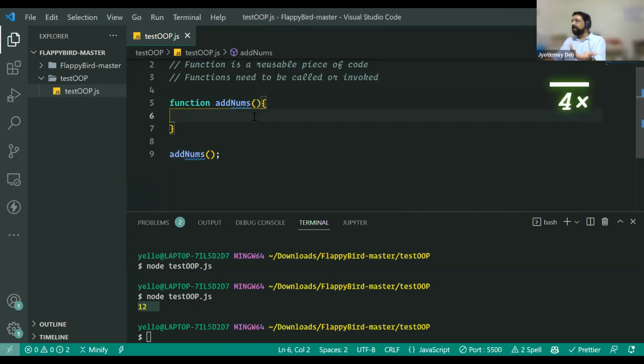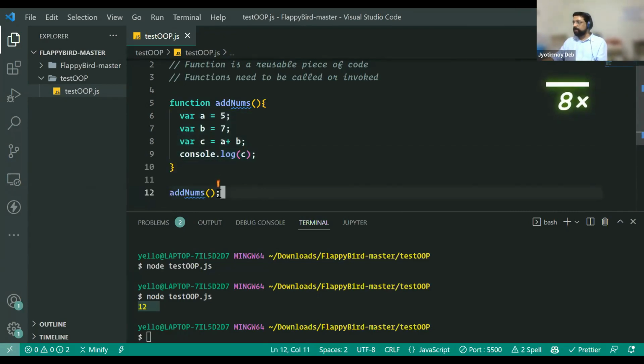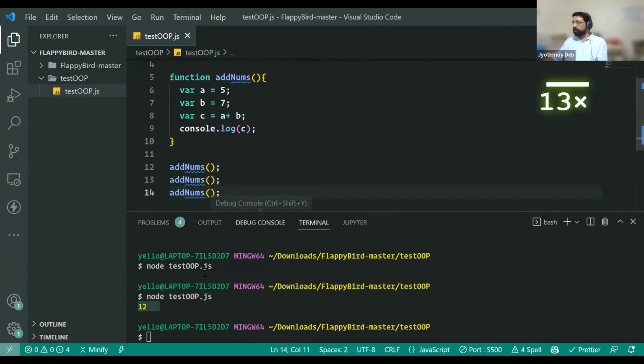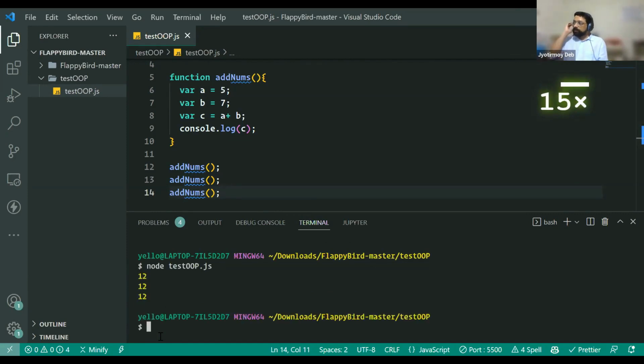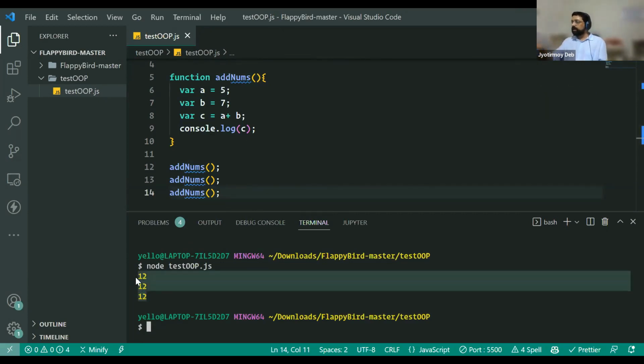Now, rather than passing them in this way, I can do it in a much simpler way, because I can call the function as many number of times. Every time it will give the same output. Let's say I rerun this, so it will give 12, 12, 12. Console log actually prints on the screen. Whatever you print, you are getting it because of console log. It is logging the output in the console.